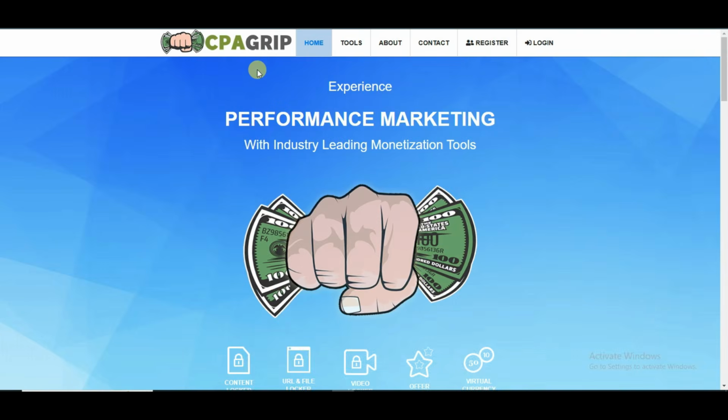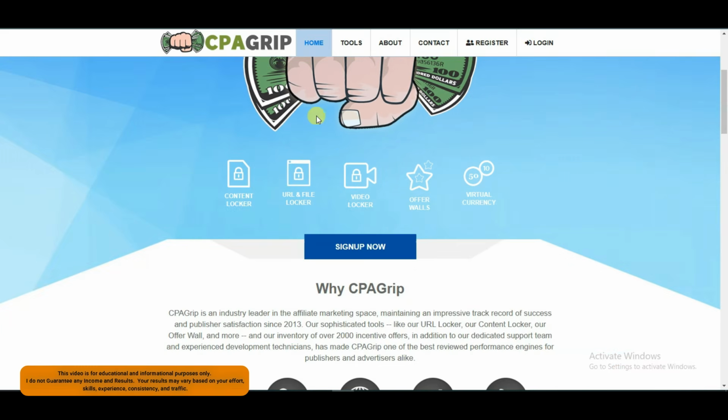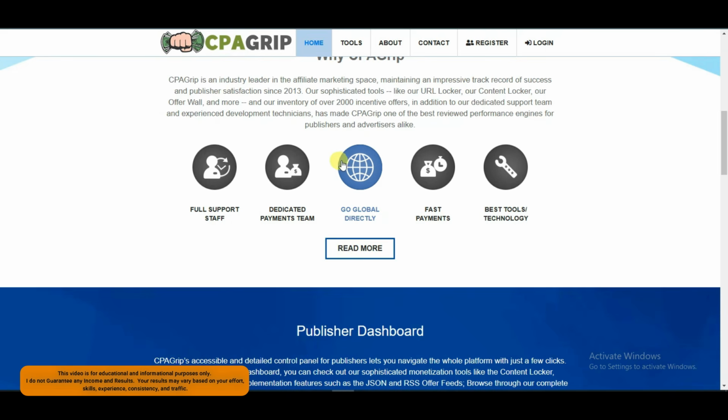Now you can go on CPAGrip platform. Guys, this is the best and most popular CPA network. This platform is available worldwide. So no matter what country you are in, you can use this platform from anywhere in the world. You can receive your amount through PayPal.